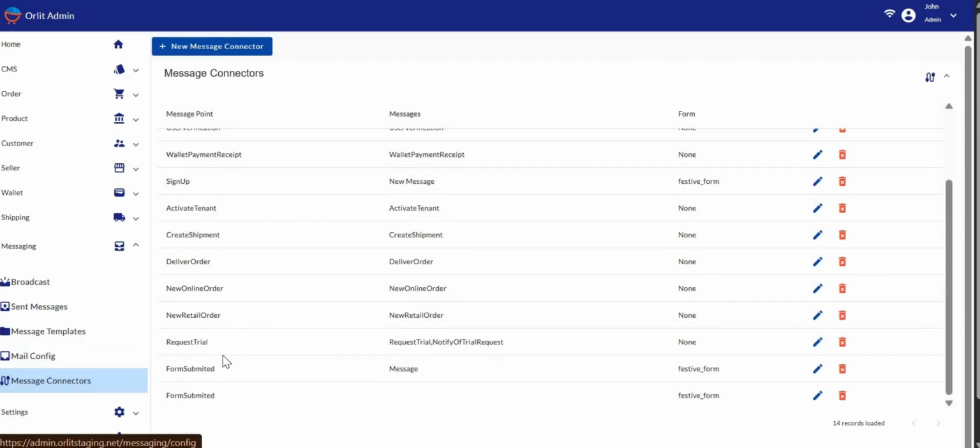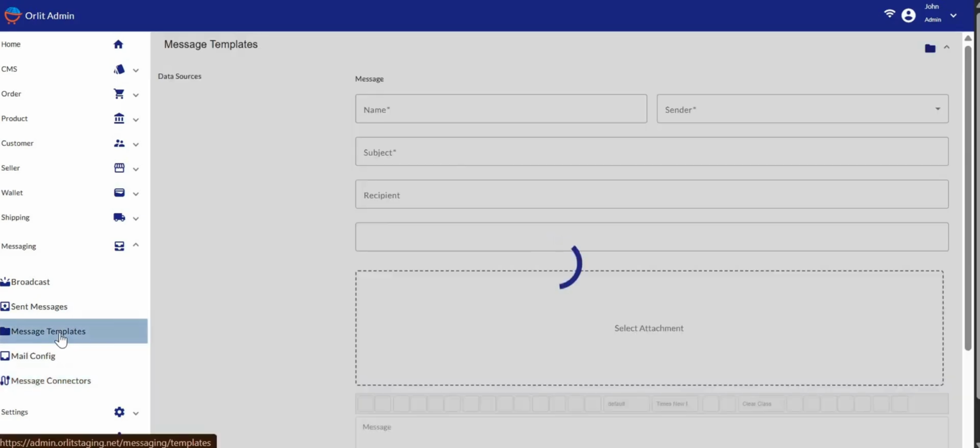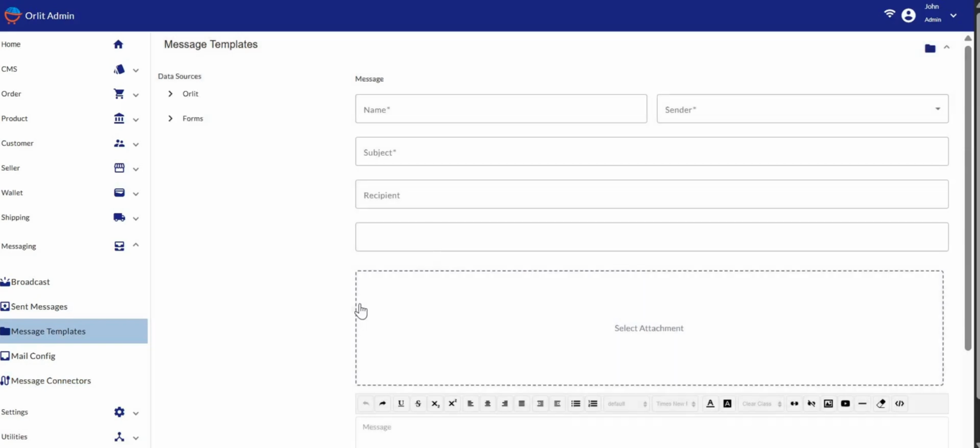So once you are done with your message connectors, the next thing is message templates. A message template controls the actual content of the message that you want to send to your customers. And you can see here that we have two data sources. We have the ones that are shipped with Orlit, and also we have the data sources that is for fonts. And so once you click this drop down, you see all messages shipped with Orlit. They are the ones that you see here, and you can, for example, let me use the customer order data source.